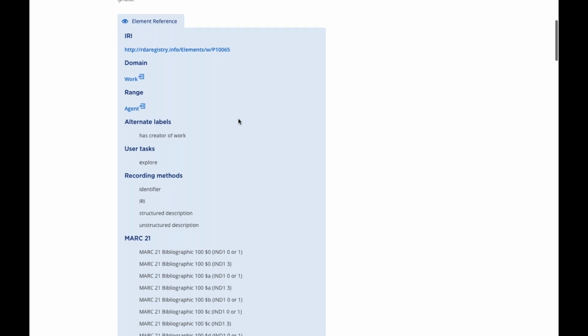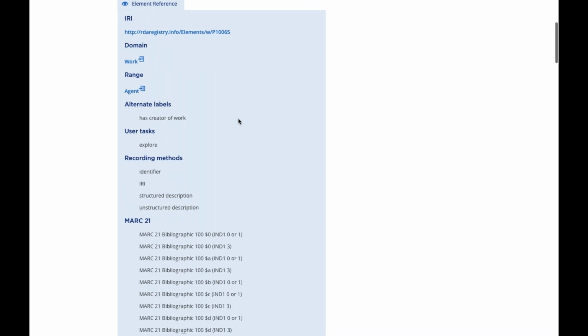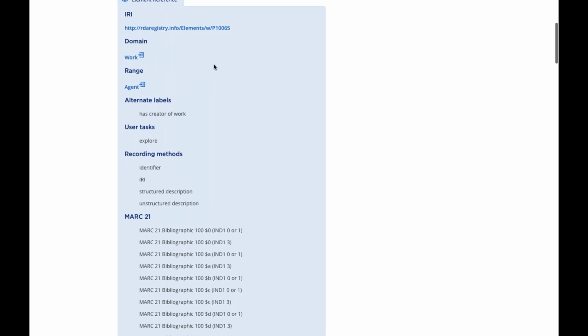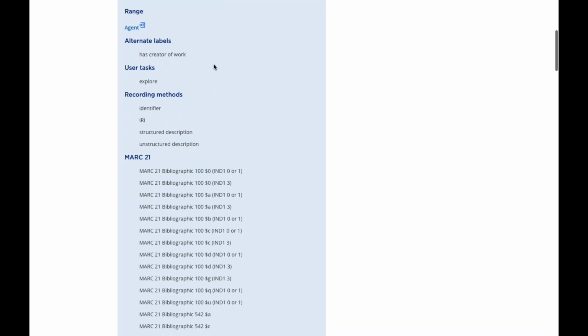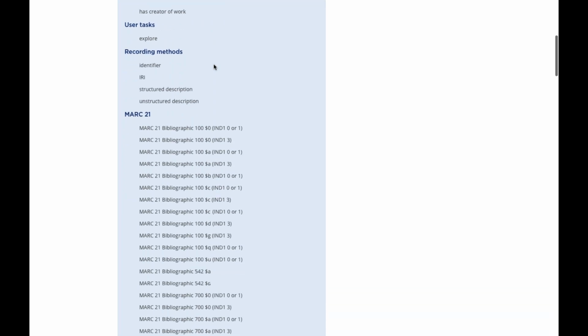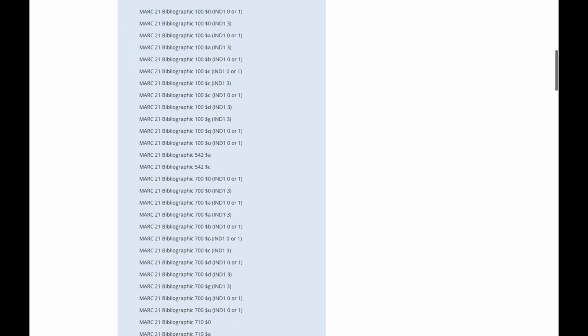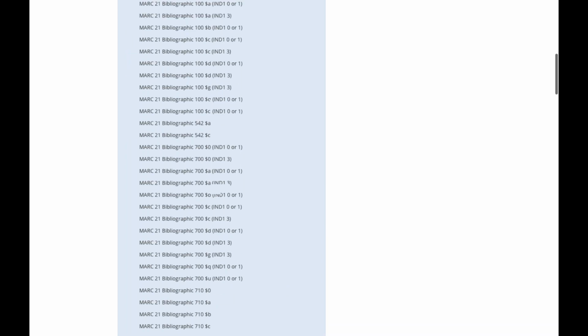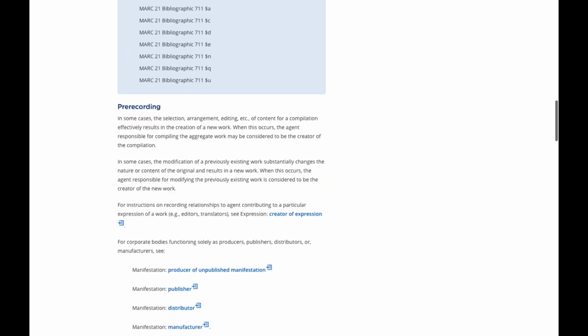So this is an area where registry information shows up in the toolkit. We have an IRI, domain, range, alternate labels, user tasks, recording methods, all the things that apply. And of course you can see that we have the MARC mapping, which is quite extensive here. This is a list of MARC fields that are relevant to this particular element, I should say.